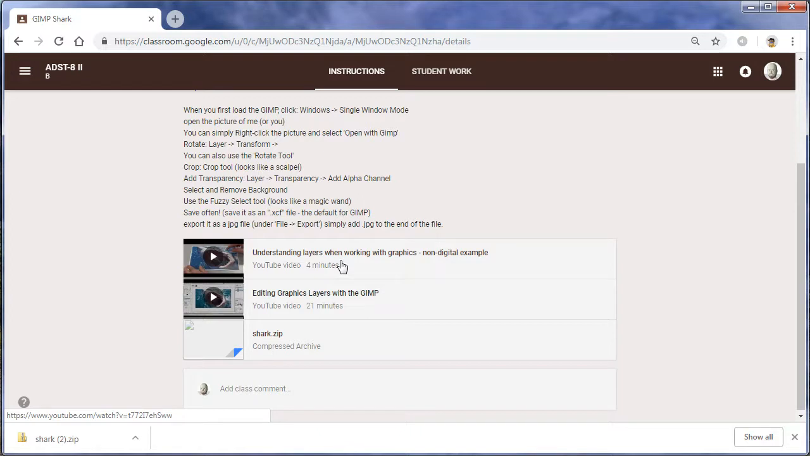The first one is just to understand layers in general when it comes to graphics. If we haven't watched that in class or you missed it, make sure that you watch that. Next are the specific instructions for solving the problem that's described above. And then we see this shark.zip file. What's that all about? Well, those are the files you'll need to do the actual editing.